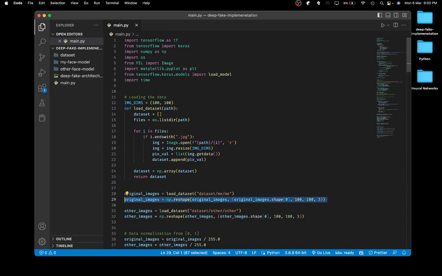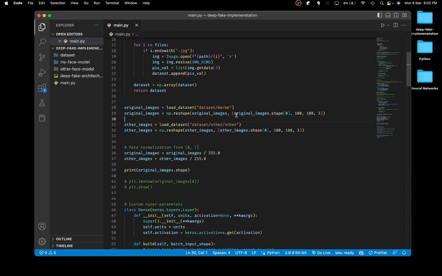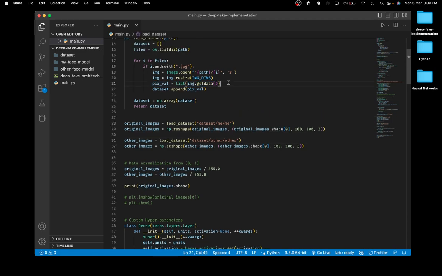Alright, so then I have my original images and I'm reshaping them. What was happening is that when I was loading this in, the shape of the pixel values when you append them to the data set was the number of images, comma, 100 times 100, so 10,000, and 3, your color channels. So it wasn't splitting the width and height into two distinct things, which is not what we want when we are doing a model. So I ended up reshaping them to 100 by 100 by 3, and then I did the same with the other images. Next, I normalized the data from 0 to 1.